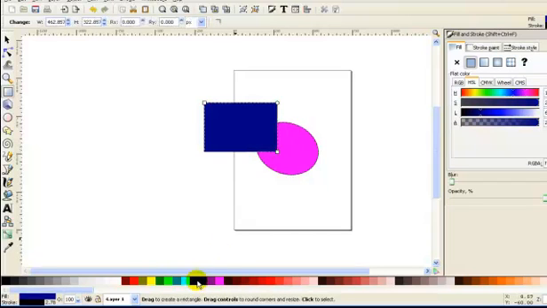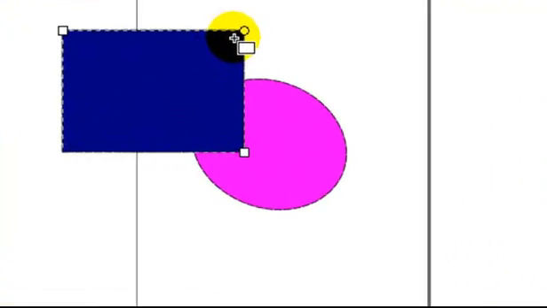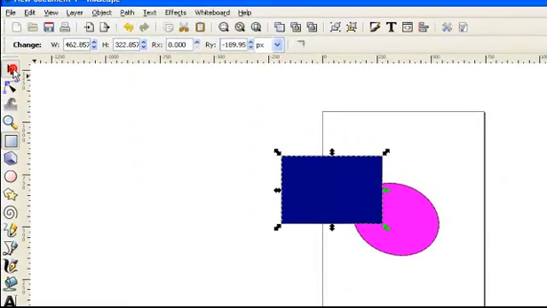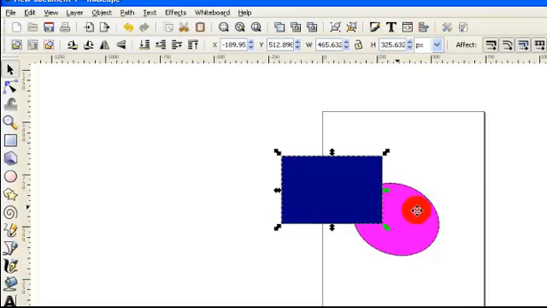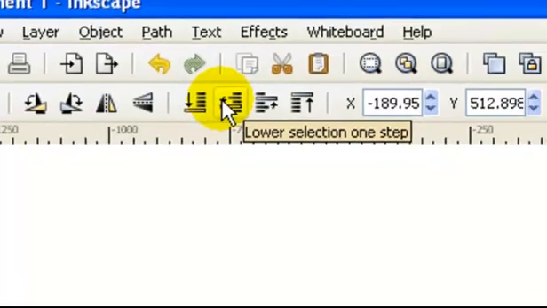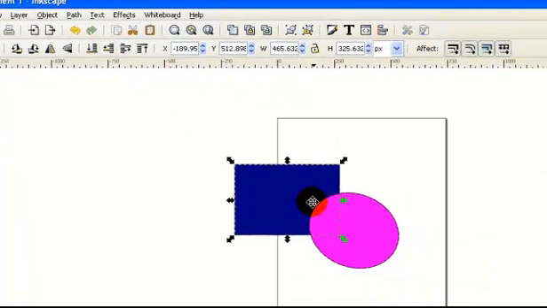And I'll make that blue. Now one of the things you'll notice is the rectangle is on top of the circle. It is sort of higher up, it's closer to us. And if I click on that rectangle or the circle, I get some options up here that are kind of important. I have lowered the selection one step, and you see what happened. It lowered it so that the circle now became on top.